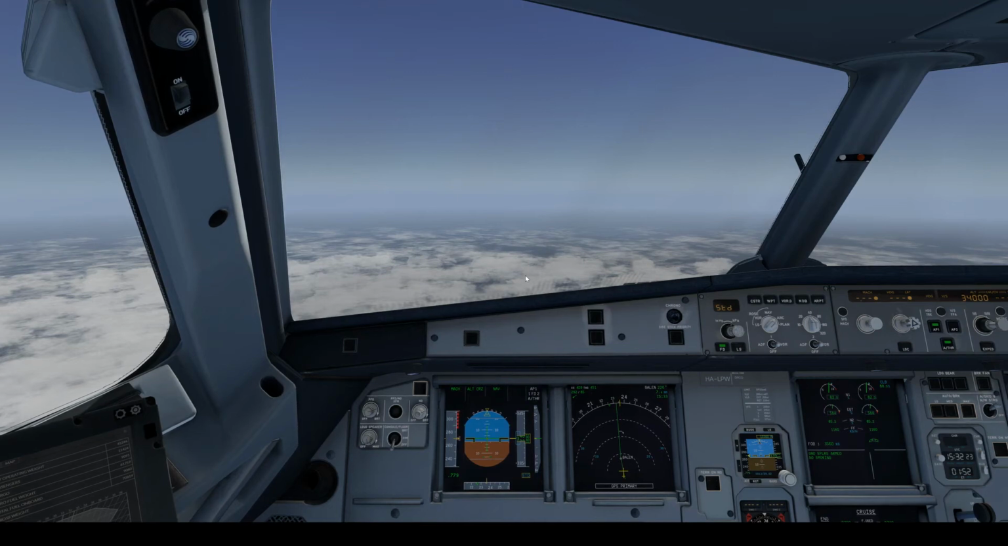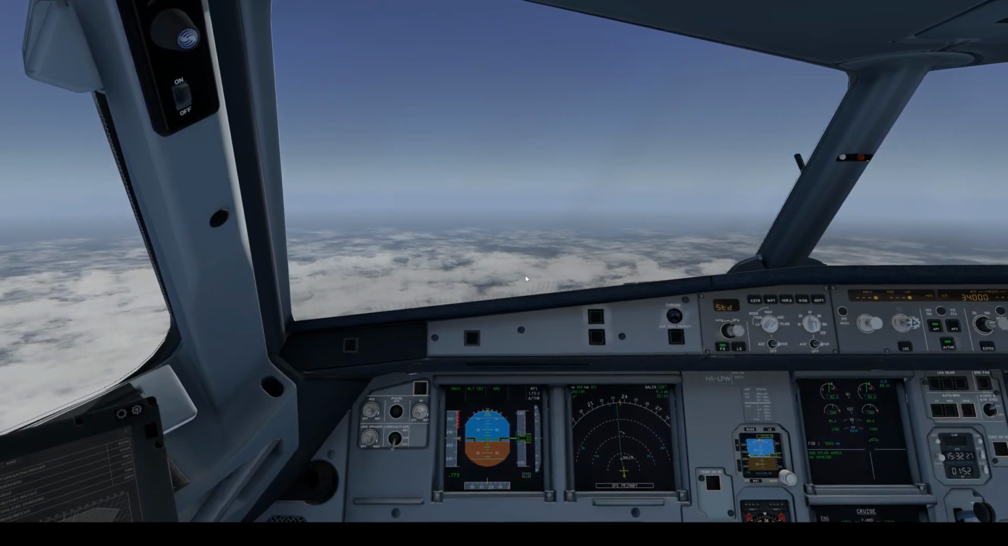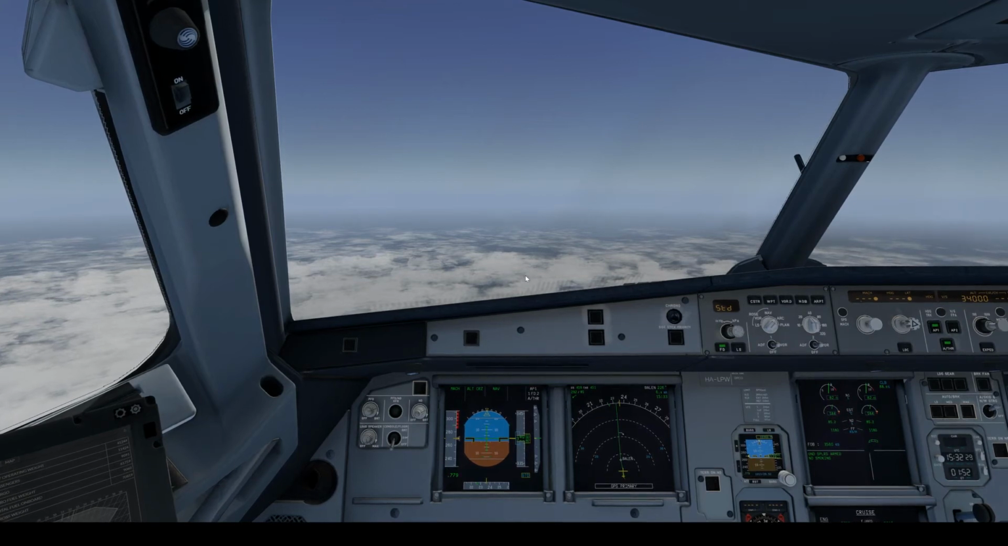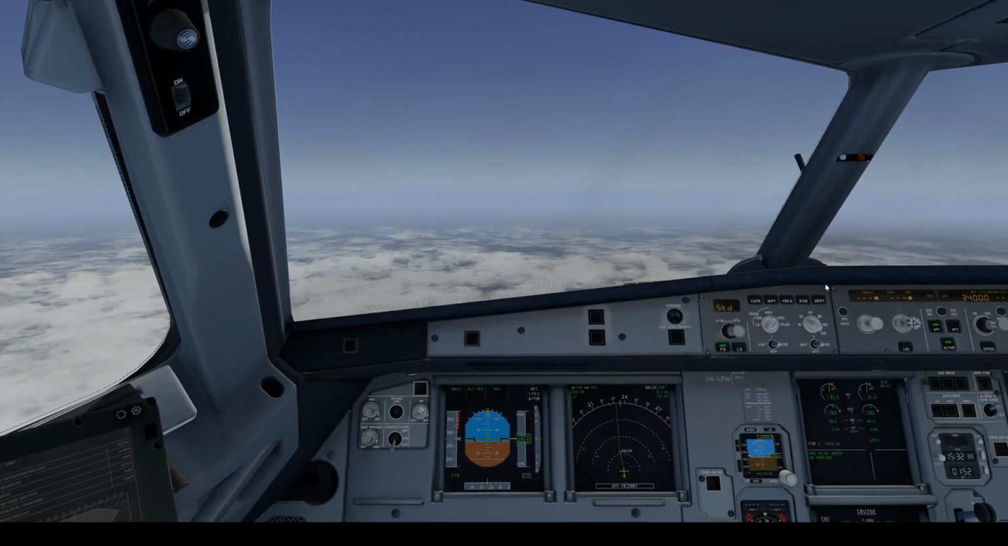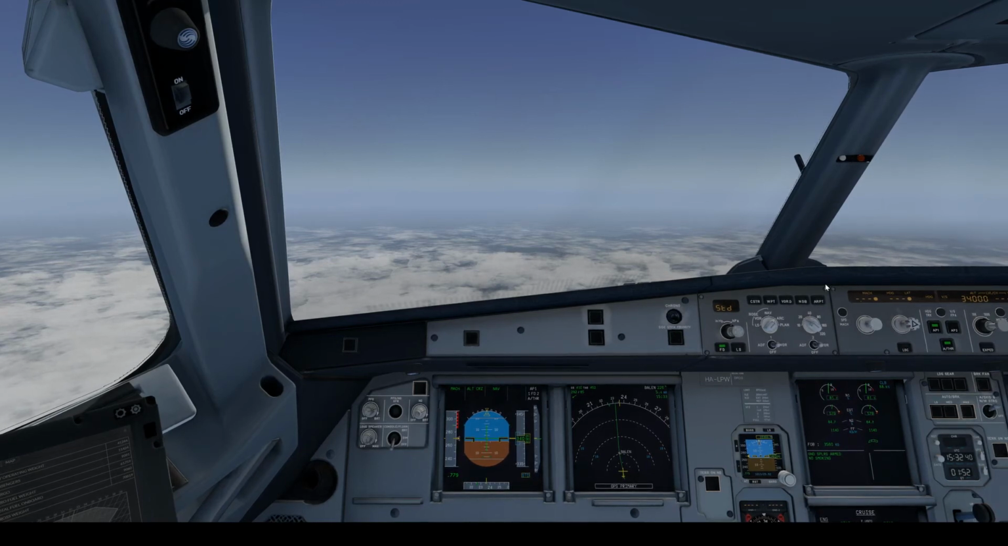A place that I'll actually be going to for real in a week's time. Not flying the plane, sadly. Just a passenger, on everybody's favourite airline, Ryanair.